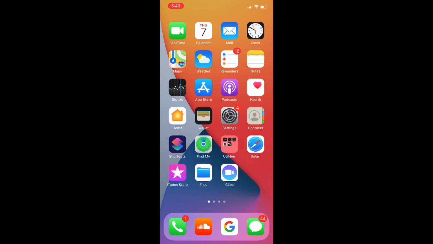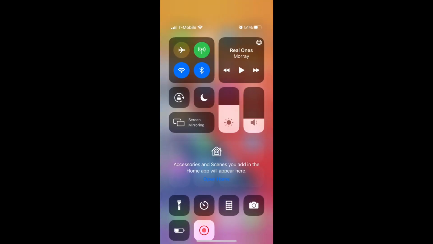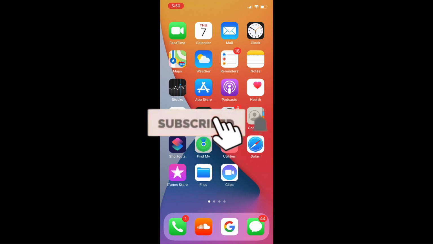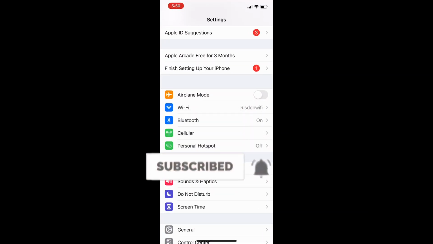Today I'm going to show you how to edit your control center on iPhone, aka the swipe down menu. So once you swipe down, this is what mine looks like right now. There's only a couple icons at the bottom there, just the ones that I use on the regular, none of the other ones I really need. But if you do want to add some more, there's a simple way to do this.